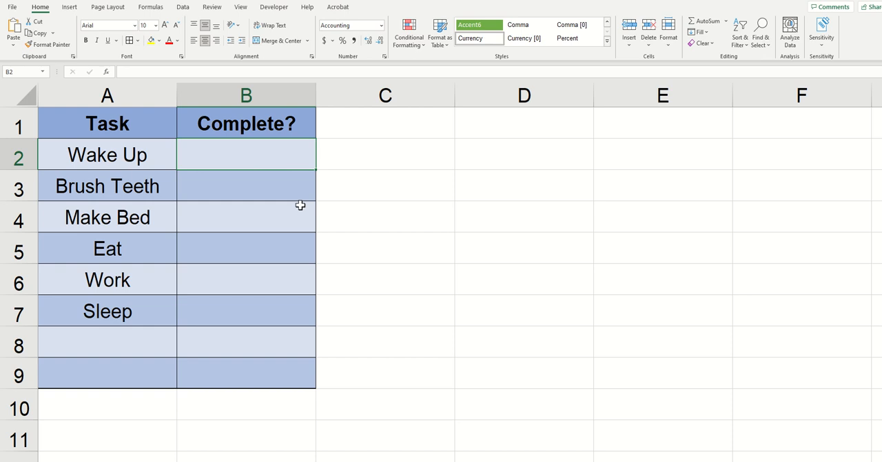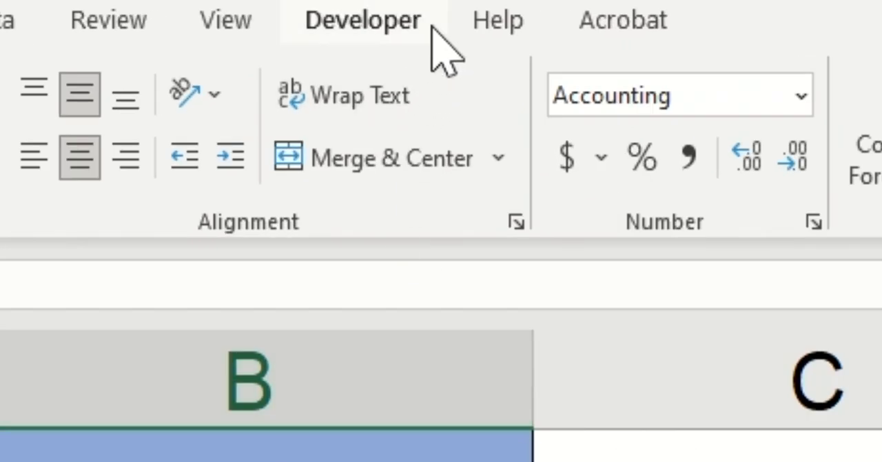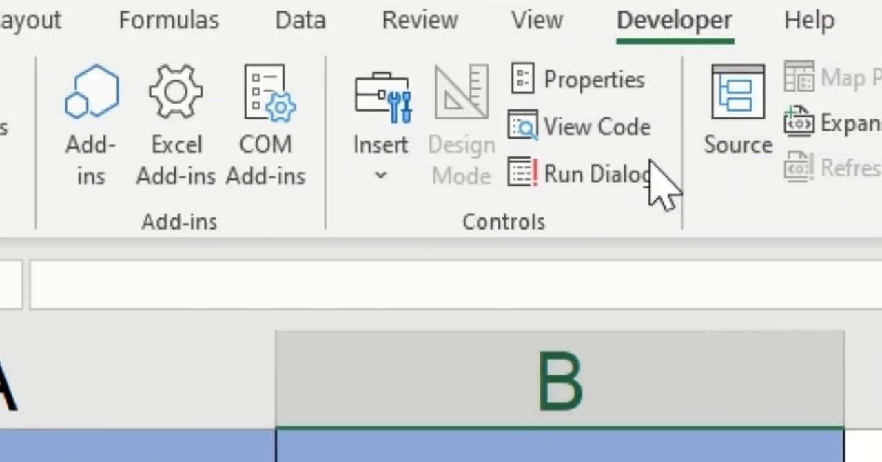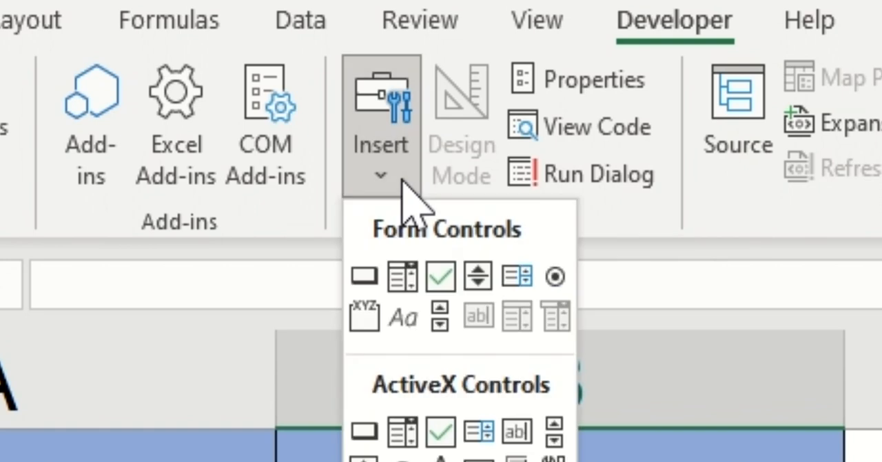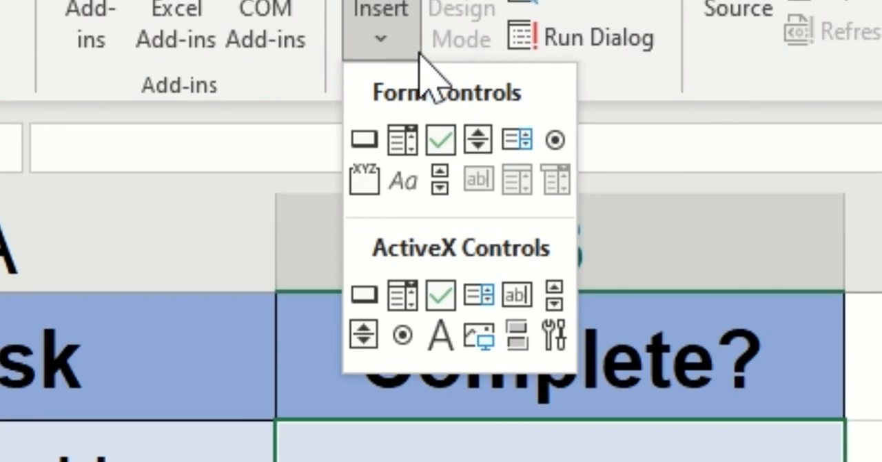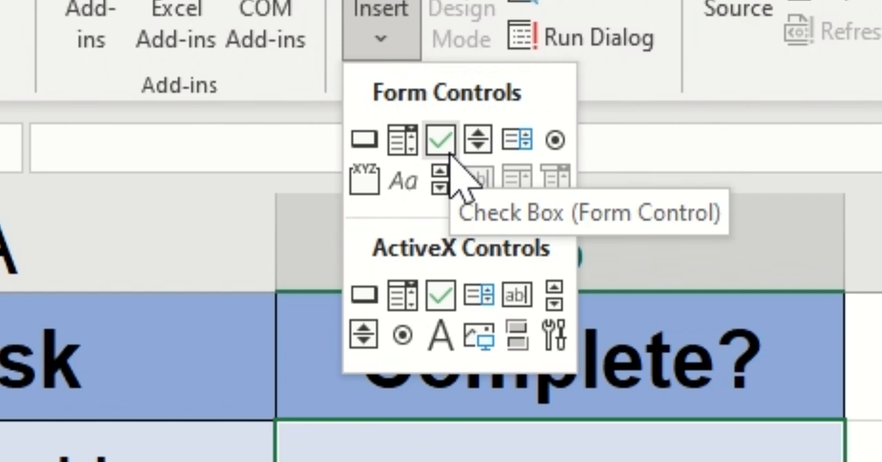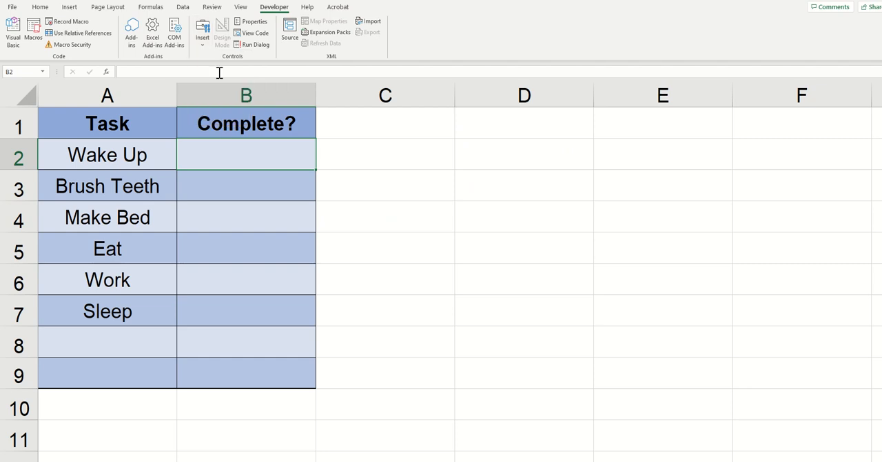The first thing that you need to do is go to the Developer tab up top and click on it. From here, we're going to go over where it says Insert, click down, and then you can see that underneath Form Controls, there's a little checkbox with a green check, and I'm going to go ahead and click on that. Now at first you might think that nothing happened and you did something wrong, but don't panic, you're good to go. All you need to do is go to the area where you want the checkbox to appear, hold down on your cursor and drag into the area where you want it to appear.